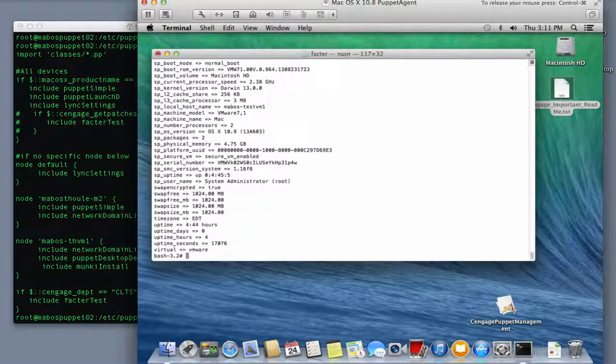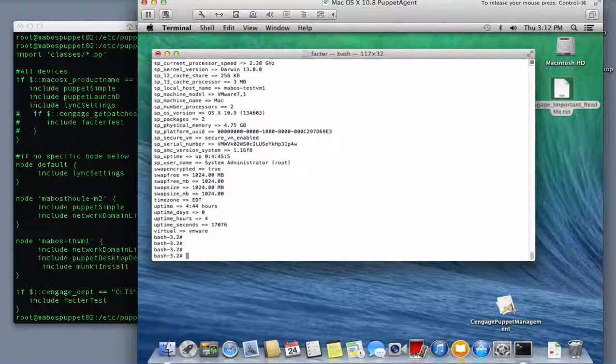Uptime. Virtual VMware. Yep, you know it's a VMware. Swap free. Swap encrypted? Yes, it is. In the old days, swap files were not encrypted. Minor security hole. Anyways, so these are facts.